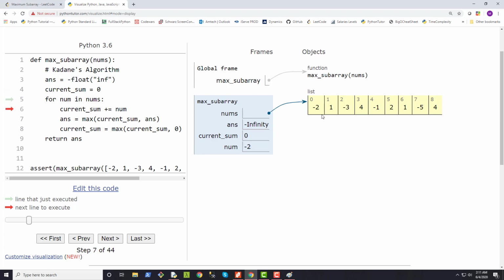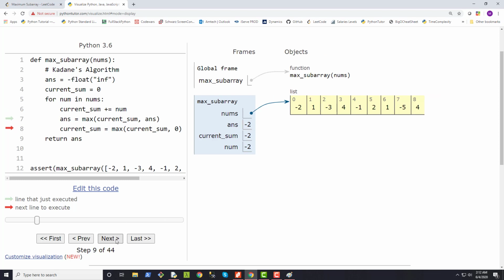Right now we are at index 0, and the value is -2. We have to just add our current value to our current sum value. So -2 is going to be added to 0, which gives us a value of -2. Then this block of code is where we update the answer value to whatever the max of the current sum and the answer is. Whichever the max is between these two values, and obviously -2 is greater than -infinity, so the answer will be updated to -2.